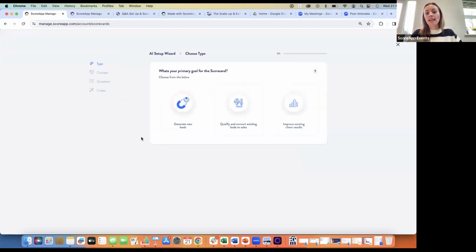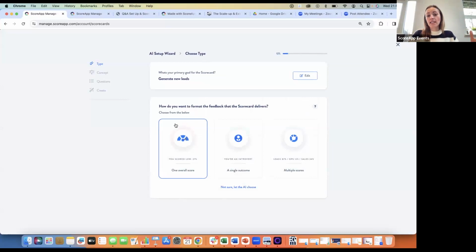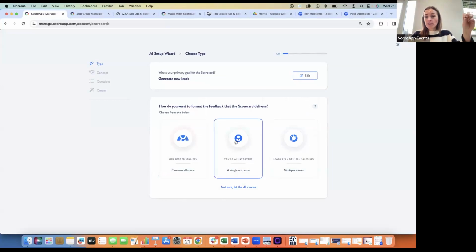So we're going to click on Get Started. We get to choose what the primary goal of the scorecard is. So we're going to focus on generating new leads. And then we can decide whether we want to deliver one overall score at the end, whether we want to deliver that outcome that we spoke about, so that introvert, extrovert, for example, or multiple scores. That will give an overall score, and you're going to be able to add some categories and give a score against categories as well.